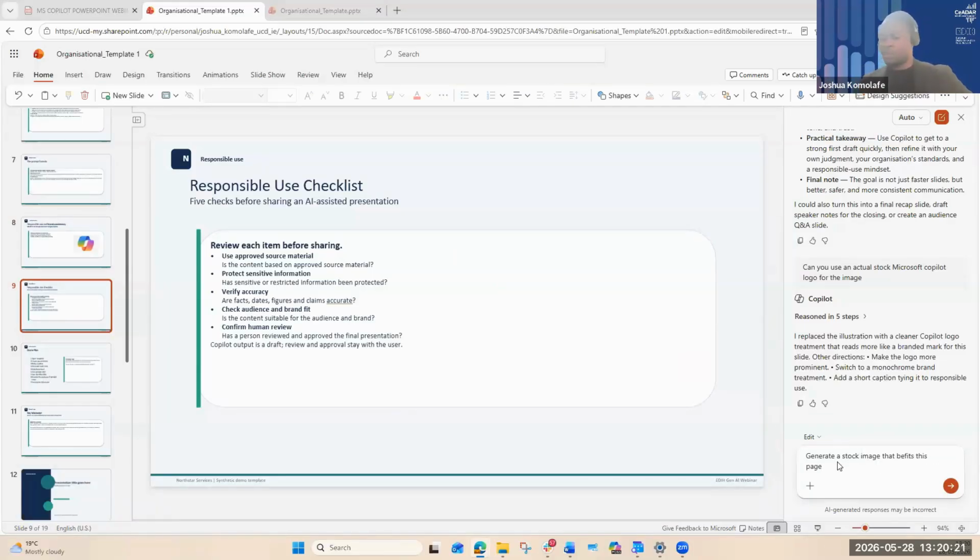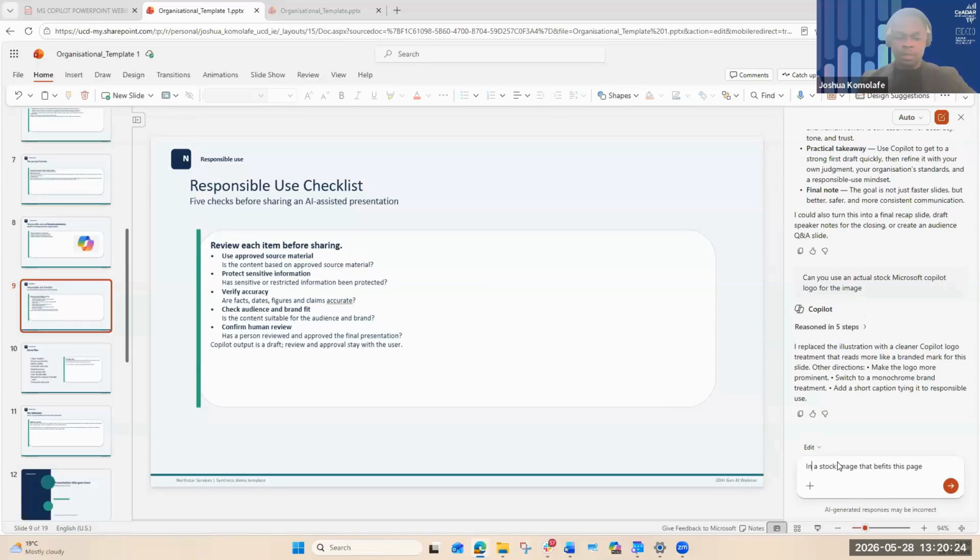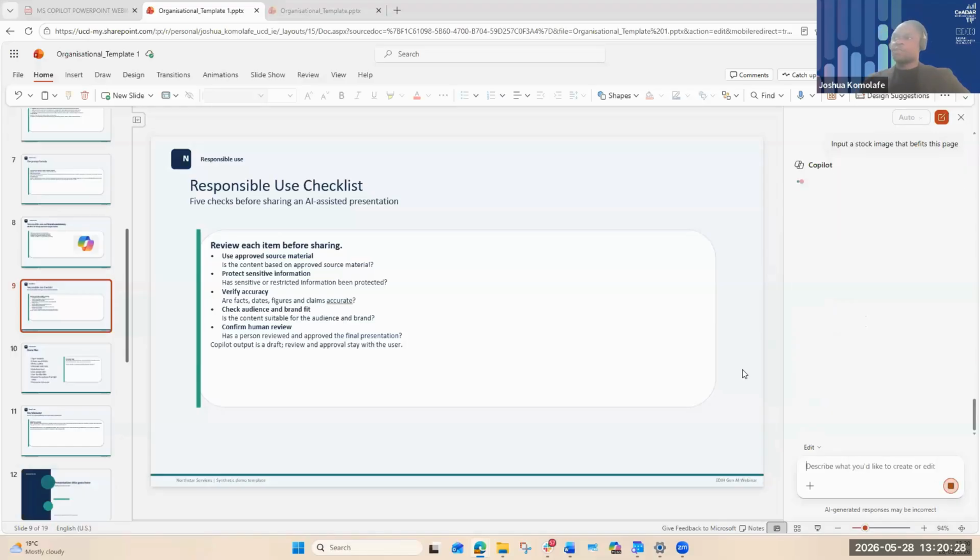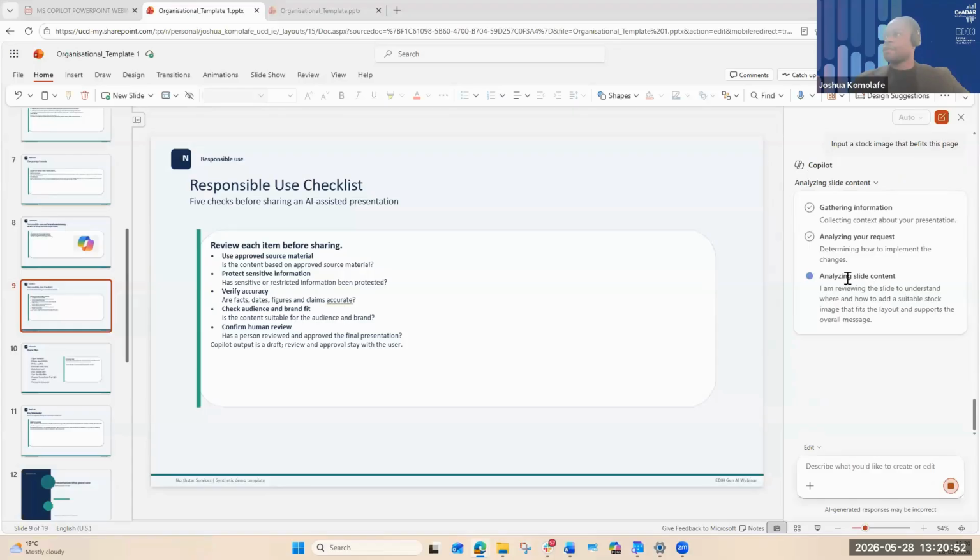So, input a stock image that befits this page. For me, I would have to go to the internet, browsing here and there, trying to get a particular image that might befit a particular context in my presentation. But with this, you can save that time by just getting an option, or you can ask it for 2 different options for you to choose from. But it's currently taking time to analyze that request.